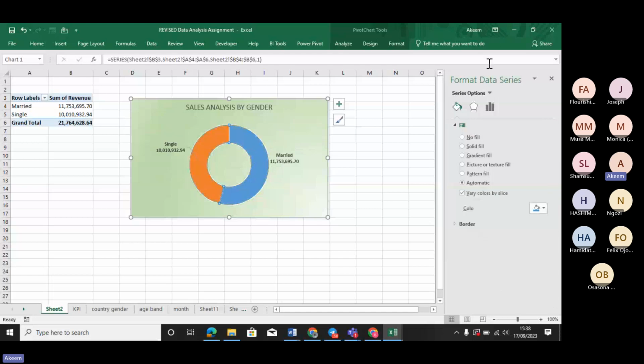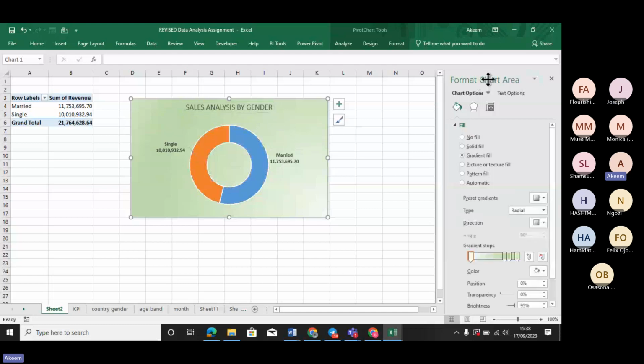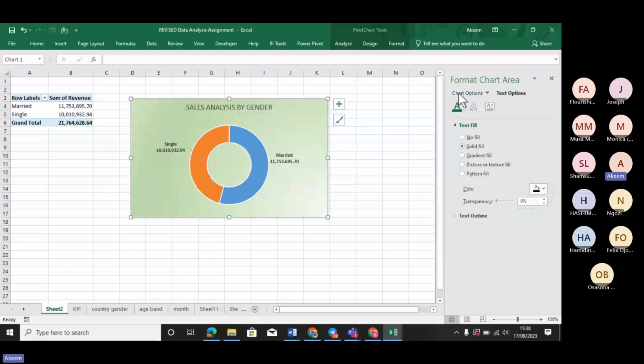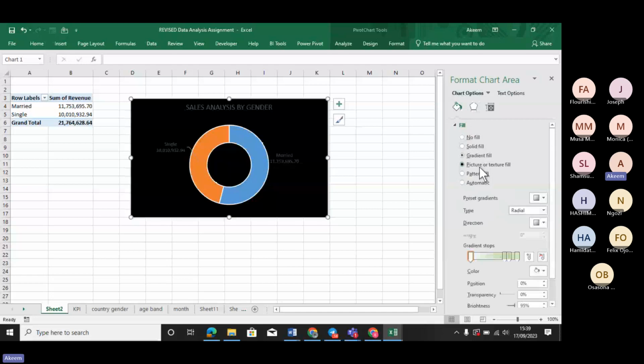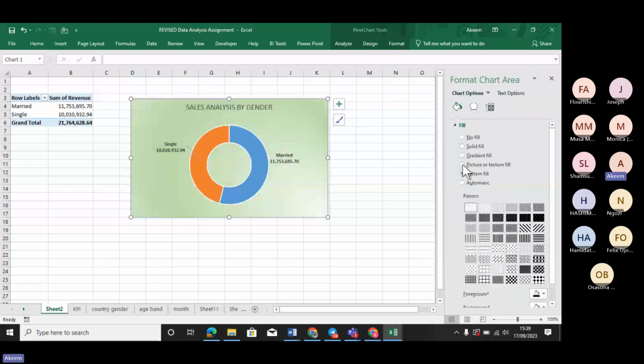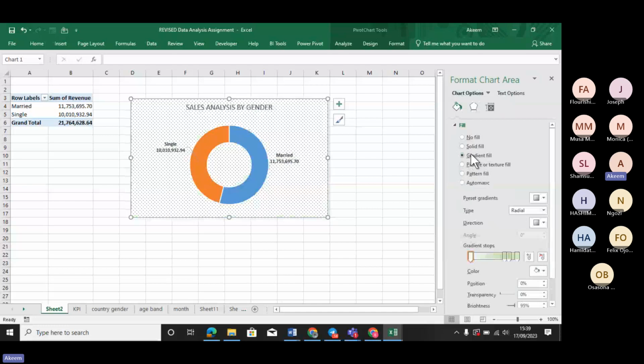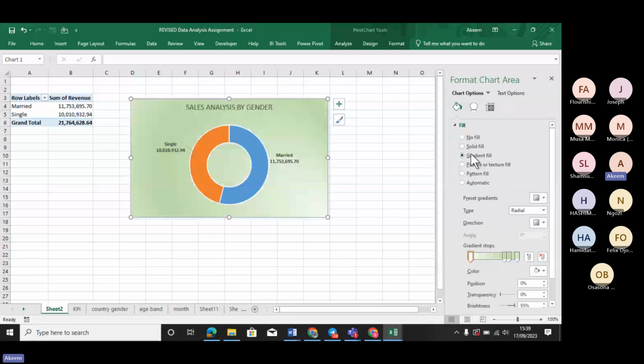When I click on this, I have format data series. When I click on this, format title. Can you see now? But when I click on the chart area, I have format chart area. Under the chart area, you have chart area option and text option. Under the chart option, we have no fill, solid fill, gradient fill, picture fill. You get it? What we are using now is gradient fill.